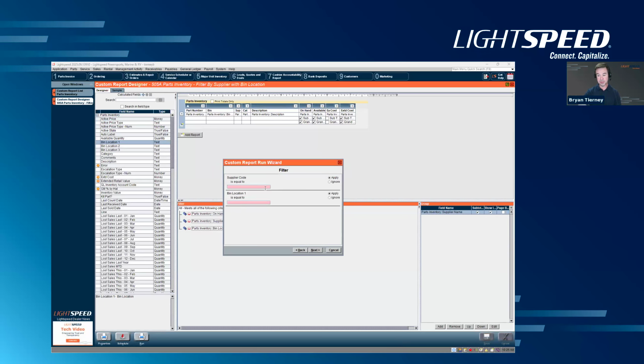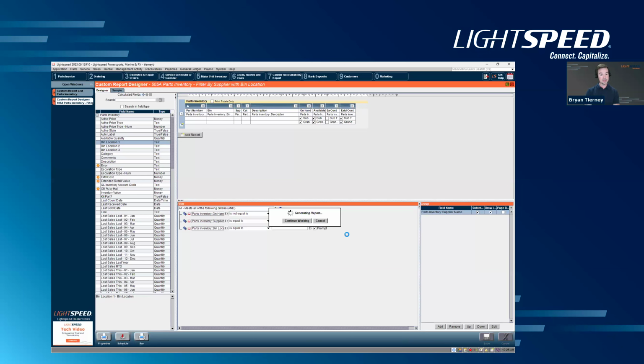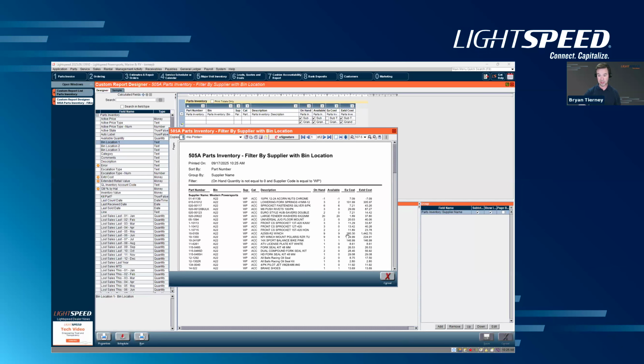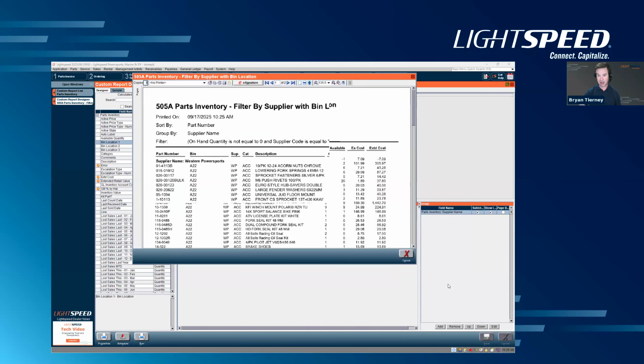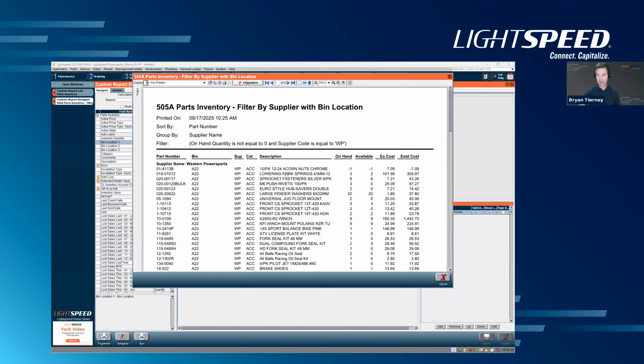Next, and I'm going to add some filters. Well, we're going to look for Western Power once again, and I'm going to say, you know what, I don't care about the specific bin location. I'm going to ignore that filter for now. Click the next button, preview the report on the screen right from the designer, and we're going to see if we had some success. We're going to see if this answers the question that our person had, and I think it does, because as I look at the report now, I have a bin location column, and it shows that this part number in question that has a -1 in on-hand quantity sits in bin location A22.